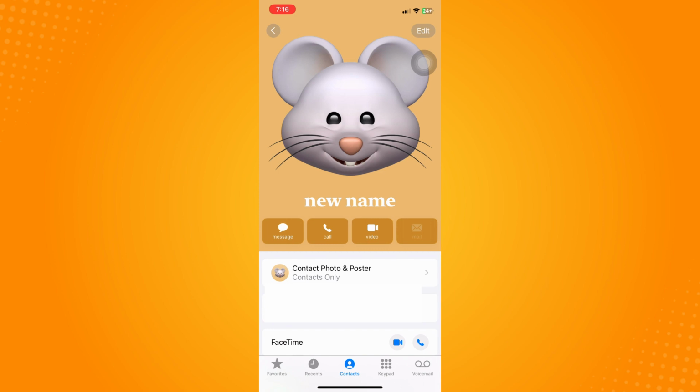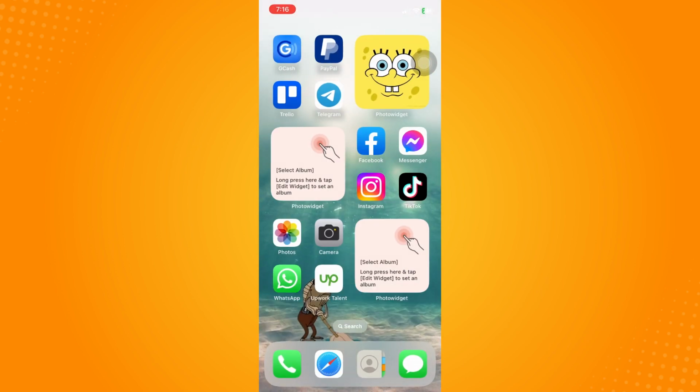Now, whenever you try to share your contact card with anyone, the name that will actually come out on their phone is the new name, or your new Name Drop there. And basically, that is how you set up your Name Drop iOS 17. And that is all for today.